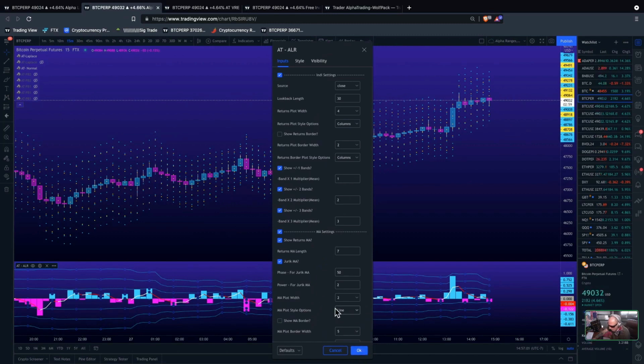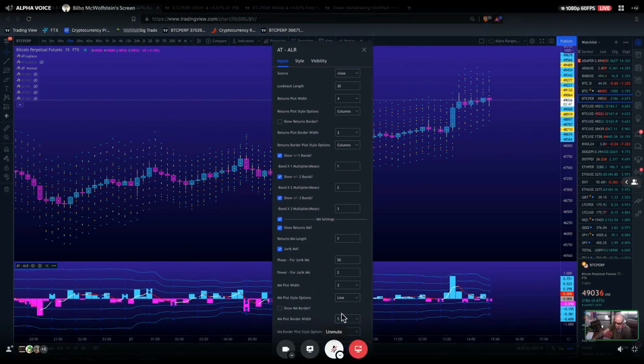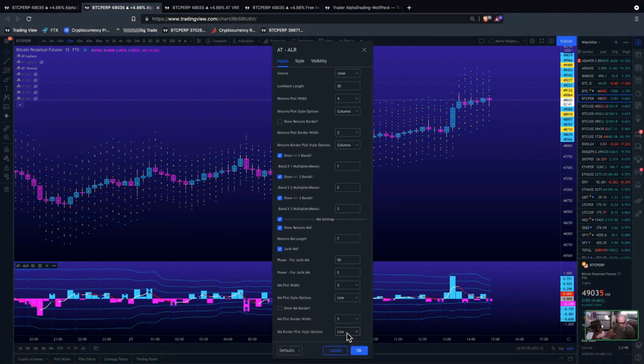Let's go down. And then, yeah, MA border. How do you want the MA border? Obviously, you're not going to have MA plot style on line and put the border on area or anything. You want these both to line up. So if you have this on area, you want the border on the area down here. So there'll be a black border around the area. But yeah, simple. Style is just going to be the colors of everything.